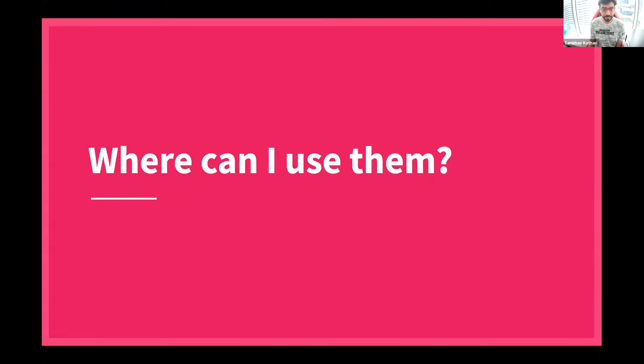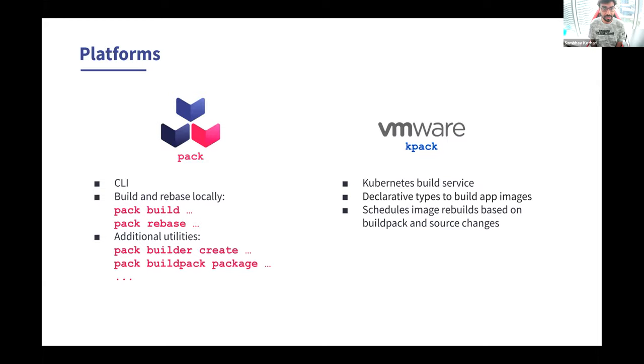Finally, how and where can you use buildpacks? Buildpacks can be used in a bunch of places. Today, we'll be demoing two popular platforms.